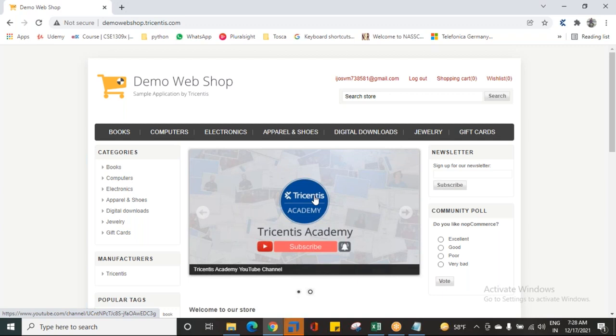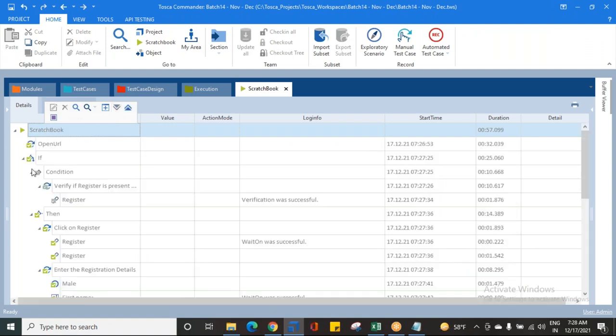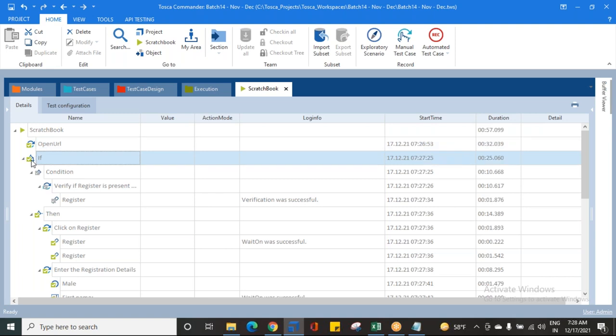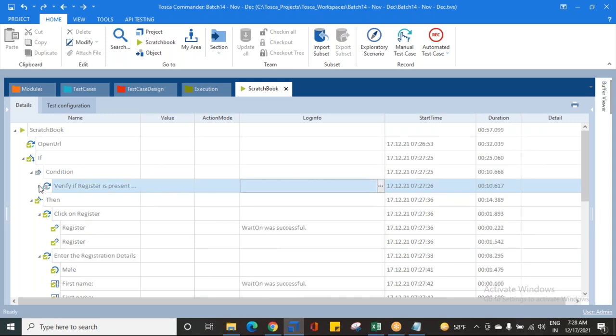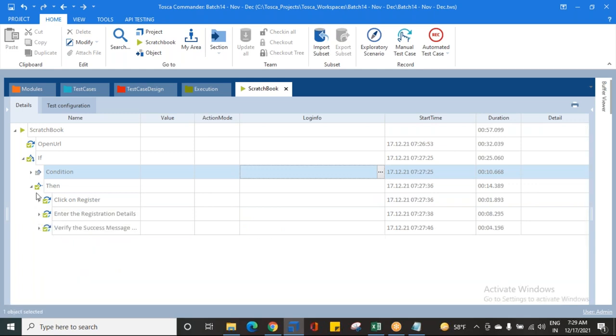Yes, the execution has been completed. Now what I will be doing is, if I just expand this, you can see how your execution has happened. After opening the URL, your control has come to the if part. Now your condition is being verified, and you can see the verification was successful. Because the verification of the condition is done, your control has directly come to the then part. The else part has not been executed, right?